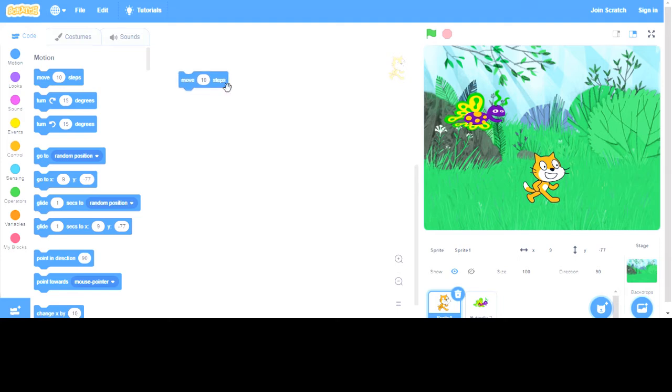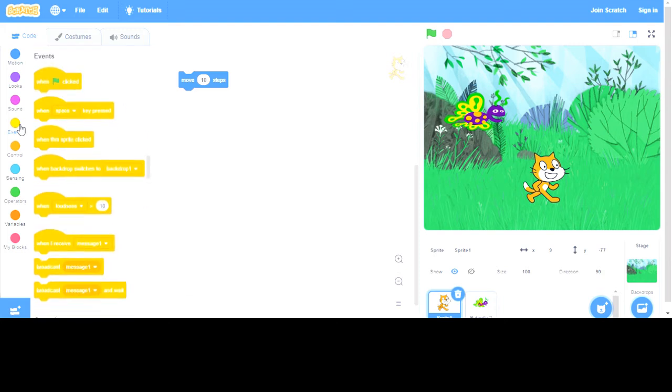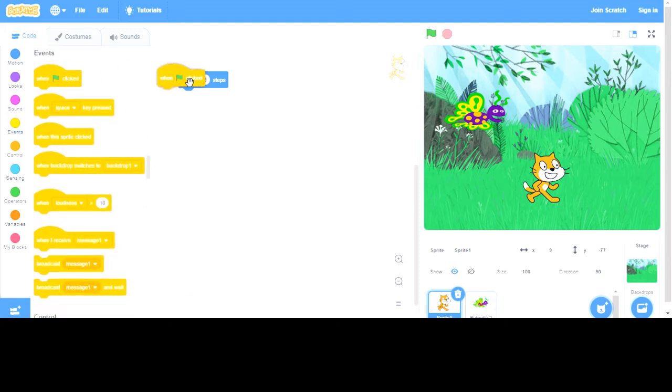And so the coding mimics real coding through the kind of procedural and directional ways. So we start with our blocks. So let's say we want to move 10 steps. Well, when do we want that to happen? So we might go down to events and we'll say when the green flag is clicked, we want to move 10 steps. And there it moved a little bit.